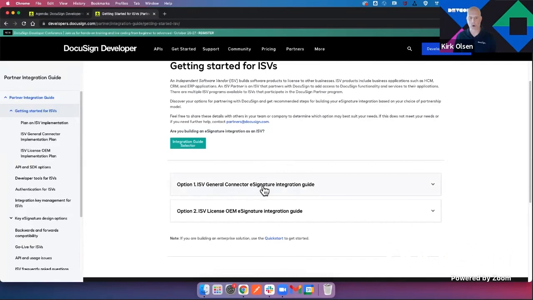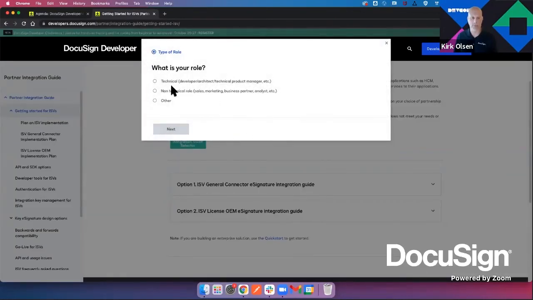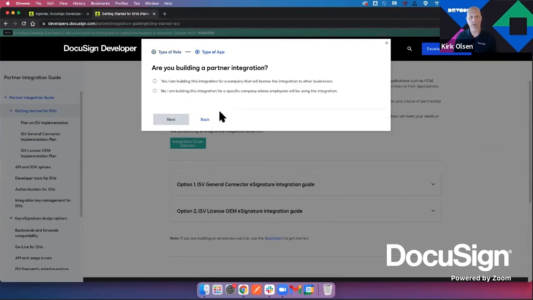So if you do know that you're not going to OEM DocuSign's product into your offering, you can go straight to the ISV general connector, and that's really for referral partners and so forth, just building that general technology ISV integration. But if you're not sure which of these models you want to look at, you can also just click the selector guide, and we're going to walk you through this based on what is your role, technical.